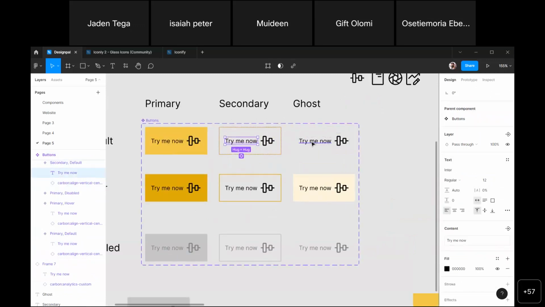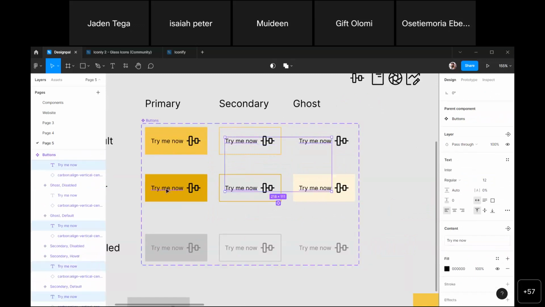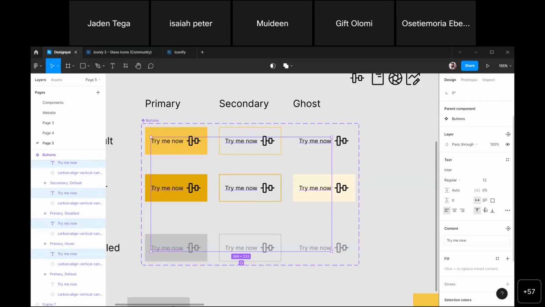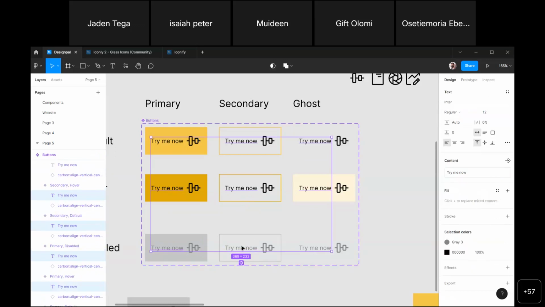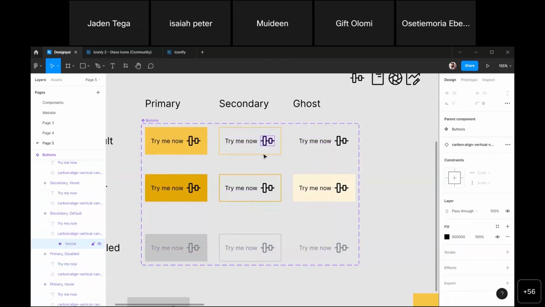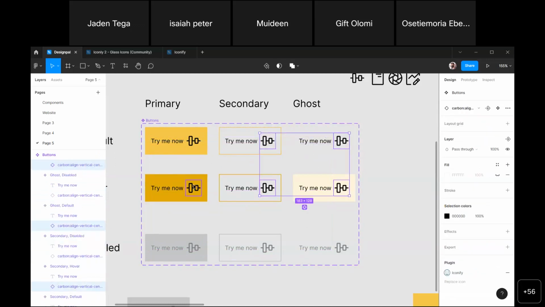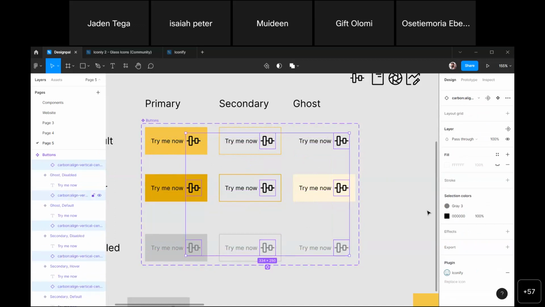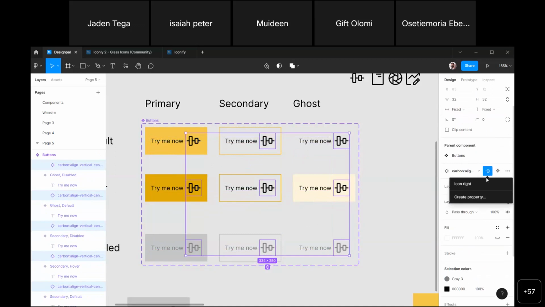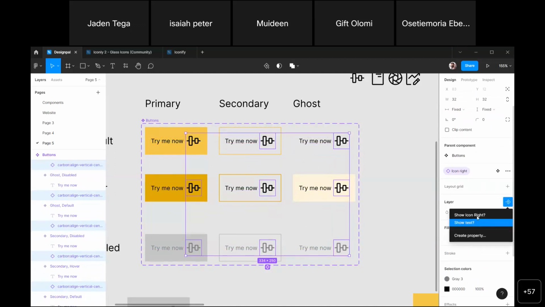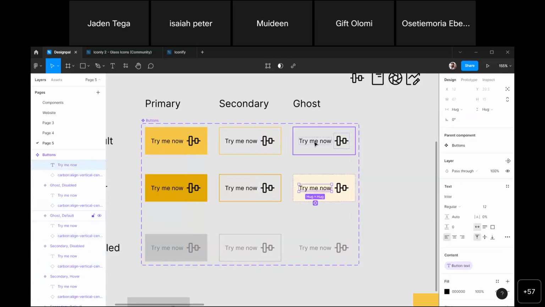You have to double click on each of them. There should be a good way to target this. So yeah, because I didn't create it for the other buttons, I have to do that. They're all button text, so it should apply. Then the same thing goes for the icons. Yep. Then I apply the property as well. This icon right and this show icon right. I don't think I applied the boolean for these guys.